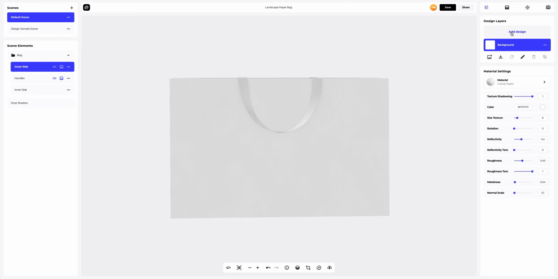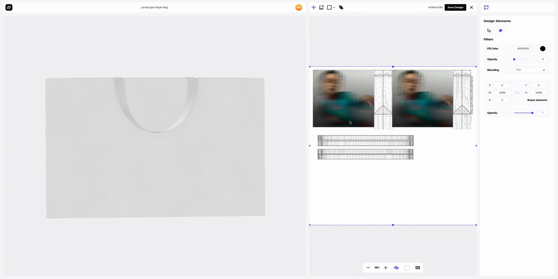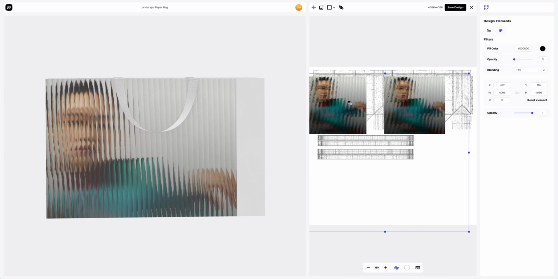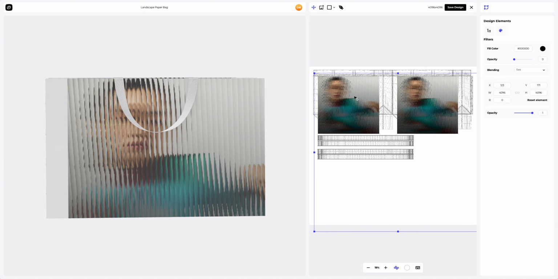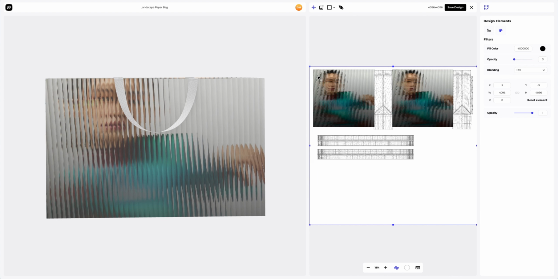To add the design, click on the Add Design button on the Design Layers panel. You can also download a UV map and create your design in another editor. I've prepared a few design elements myself. Let's add the first one. In this window, we see the editor, where we can move and modify our design. Here on the left, the position of our design on the 3D model is always displayed in real time.